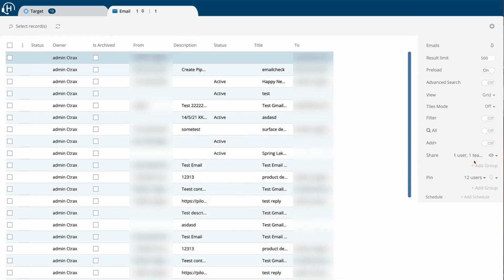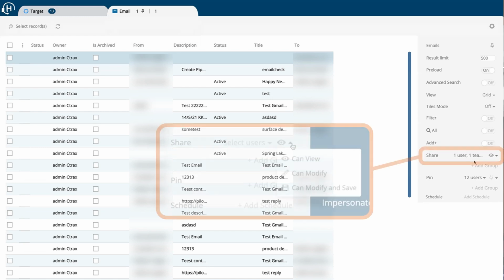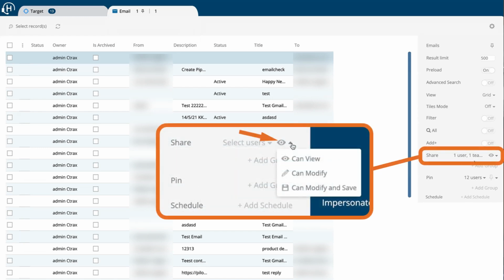Third, set the group's access level. Click on the eye icon and select the group's access level that's appropriate for this group. And here you have three options: Can View, Can Modify, or Can Modify and Save. Can View means that anyone you share to can read the information you're sharing with them, but they can't do anything to the view or search.